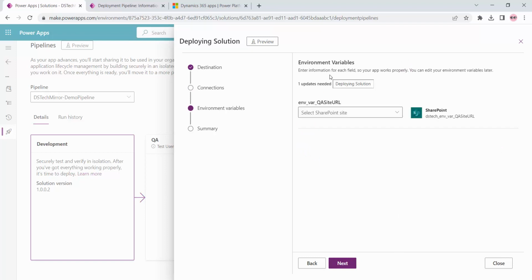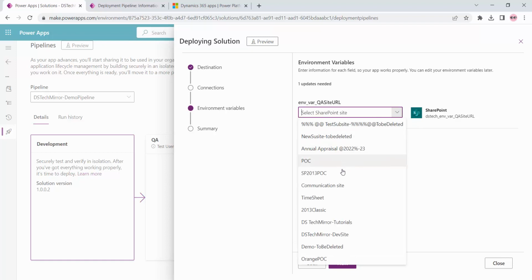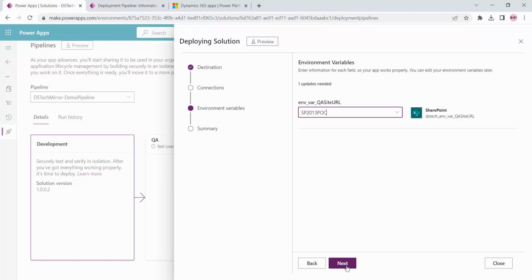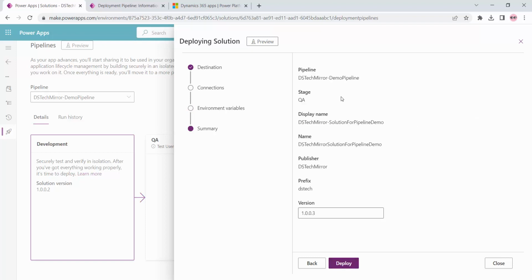Next is the environment variable. This is really important. If in your solution there are environment variables, we have to update them before we move it to the next environment. From here I have to select the QA site URL. I will select any site for now. I will click on next, and all the other things will remain the same. Because this is the only environment variable I was having, automatically it updated the version.